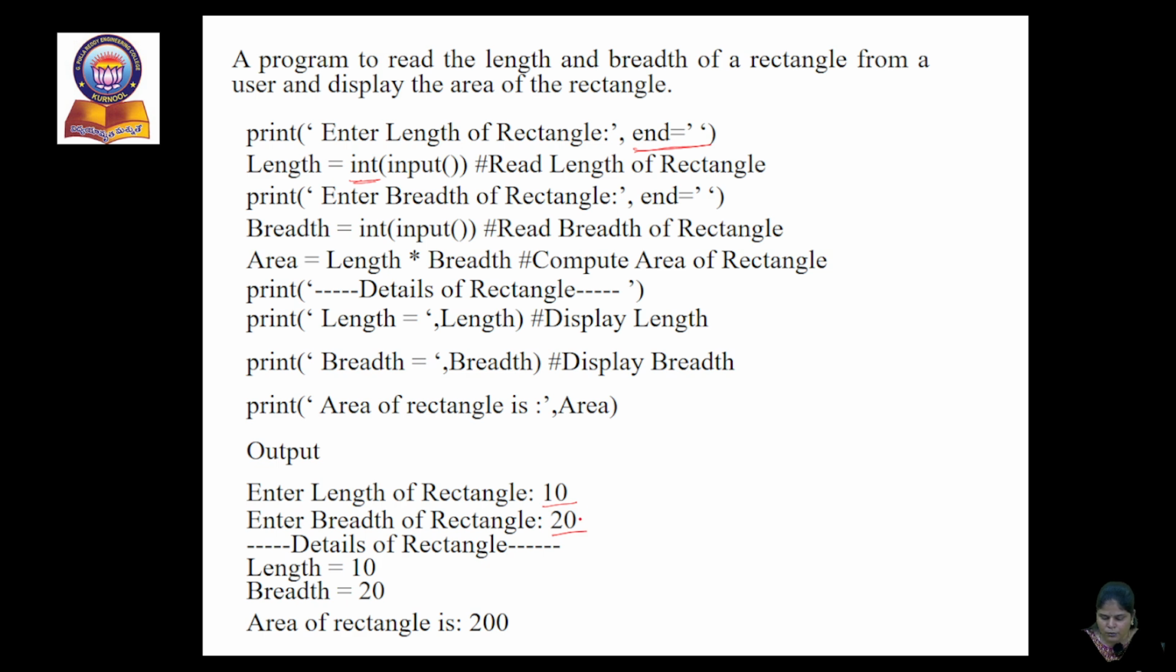Now area equal to, so initially whenever it takes 10, it will be considered as a string. Now it will be given to the input, and it will give the output as 10 as an integer. Breadth equal to int of input, length into breadth, so it will compute 10 into 20, and 200 will be the output, which is also int only. As this is int into int, the output will also be int, right?